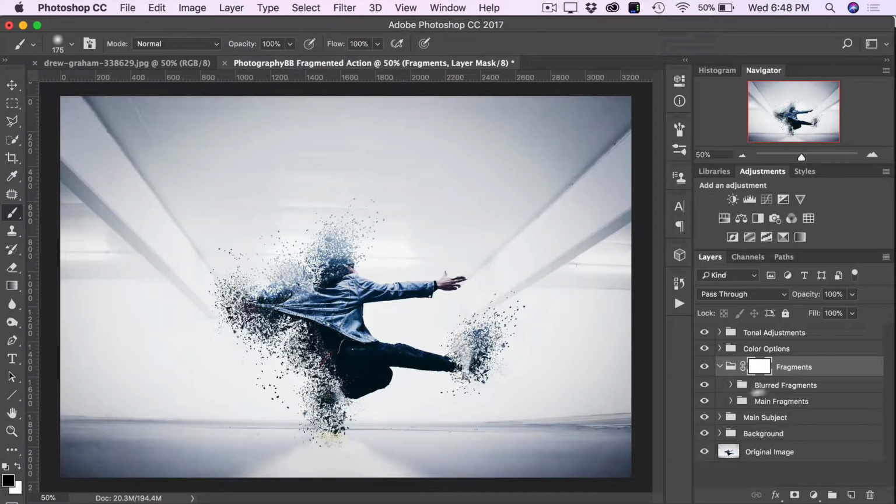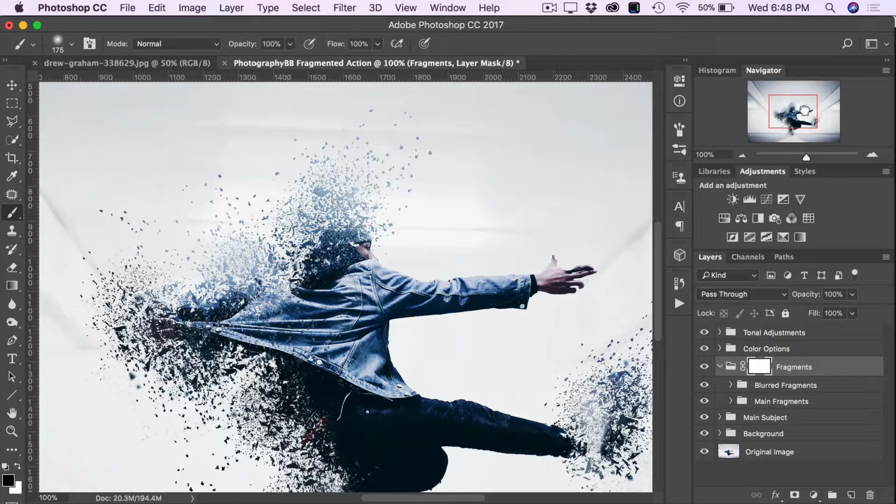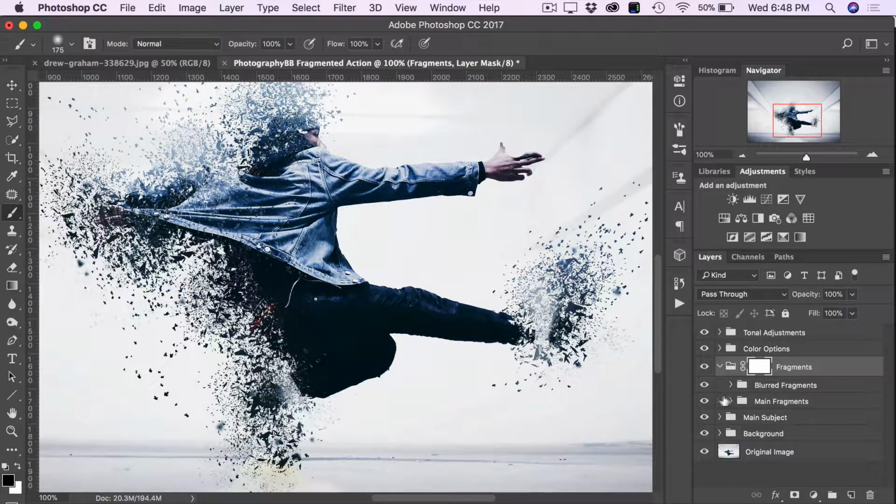And we have two actual groups inside of that group. So the first is our blurred fragments. And if I toggle the visibility of this on and off, you can see that's affecting some of the blurred fragments, which gives it more of a depth. I'm going to zoom in here to 100%, just so you can see how those appear. So the blurred fragments give this sense of depth that they're coming towards the viewer.